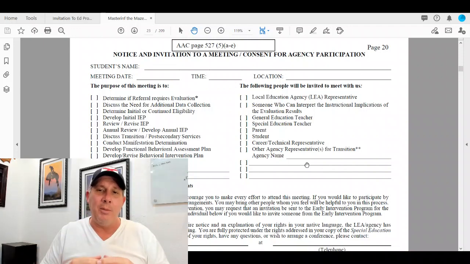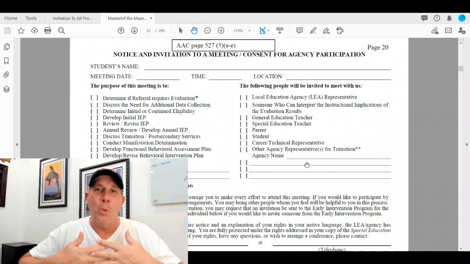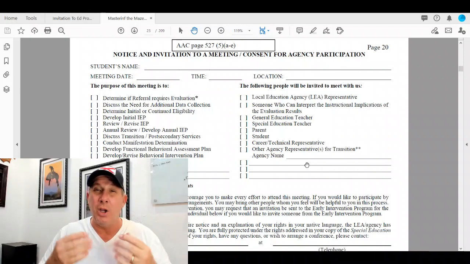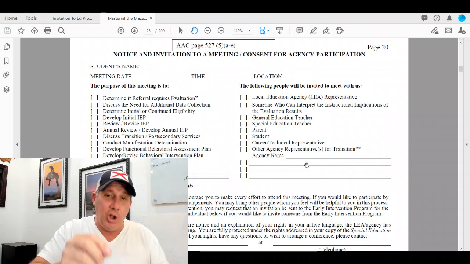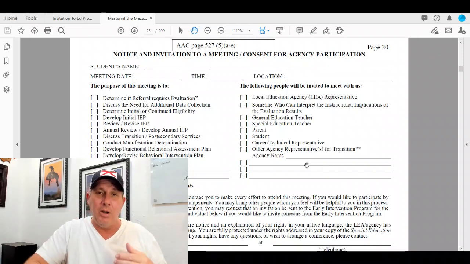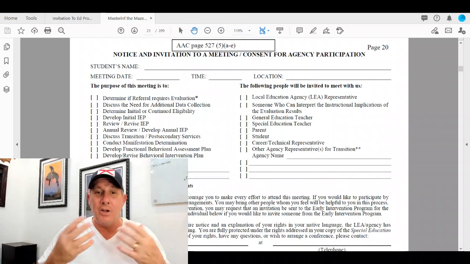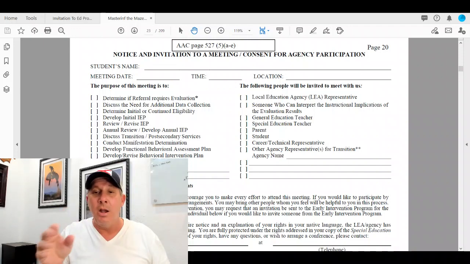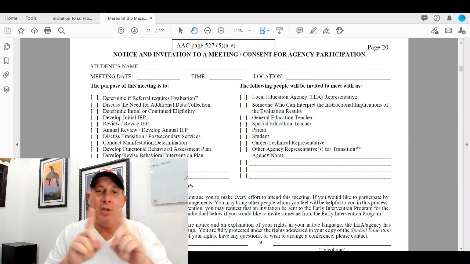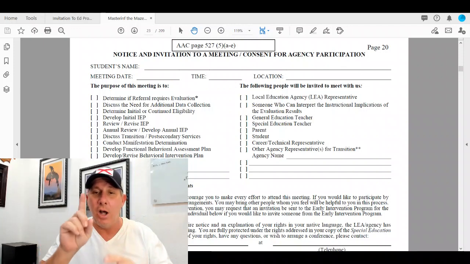Let's say their name isn't marked on here when you get the meeting notice, but you believe that their participation would be valuable. You want to specifically discuss speech language or OT. Then once you get the meeting notice, you need to go through that extra step to check one of those blank boxes and write in occupational therapist or speech language pathologist. This is a two-person document, not a one-person document.